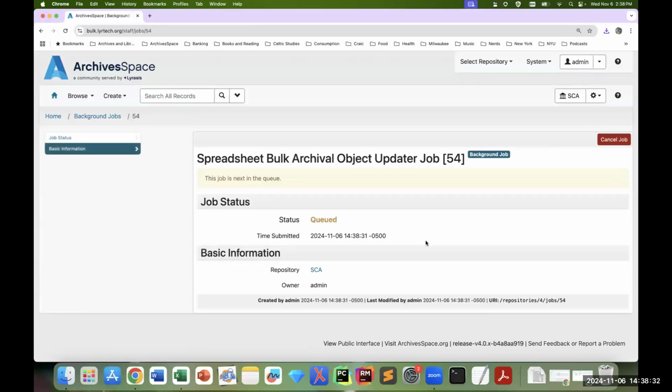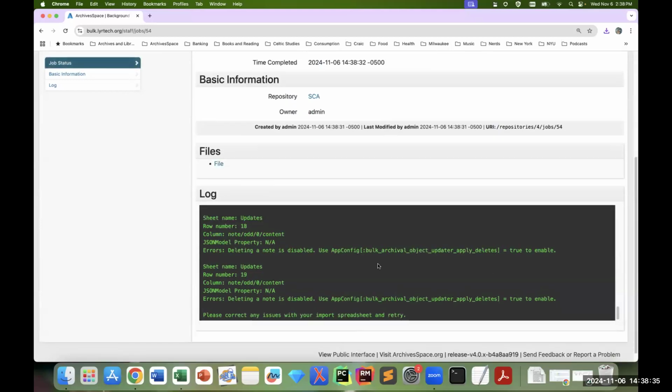Just as a spoiler, this job is going to fail. And I get this error message. It says deleting a note is disabled. Use app config bulk archival object updater apply deletes equals true to enable. So I can't delete these notes right now. But if this is something that you want to do, you just need to update your config file or ask your hosting provider to update your config file. And then once that change is applied, you will be able to do what I just did and delete those notes. But you just want to be careful as you do this.